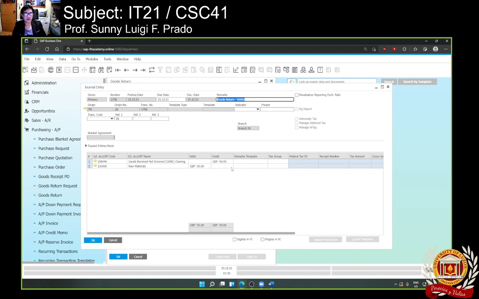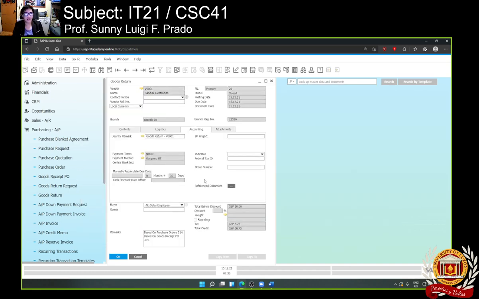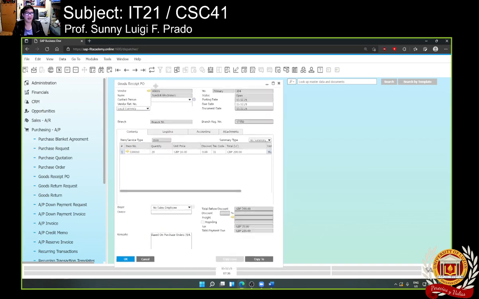Okay, syempre kasi binalik mo yung property na currently on your custody, so nabawasan ka ng nasa bodega, nabawasan ka ng inventory or raw materials kung tawagin. Okay, so that is the journal entry created on goods return. Kabaliktaran lang po ng receiving natin sa goods receipt PO.